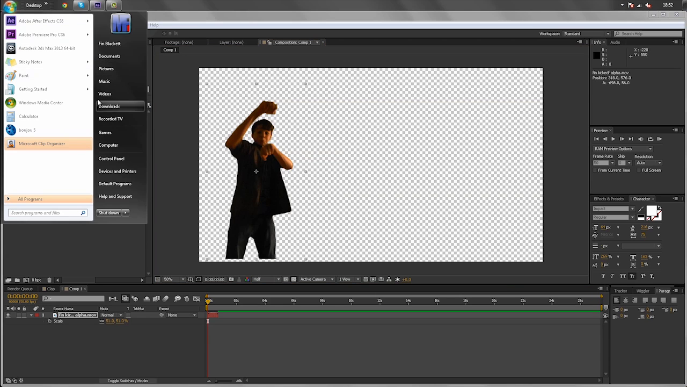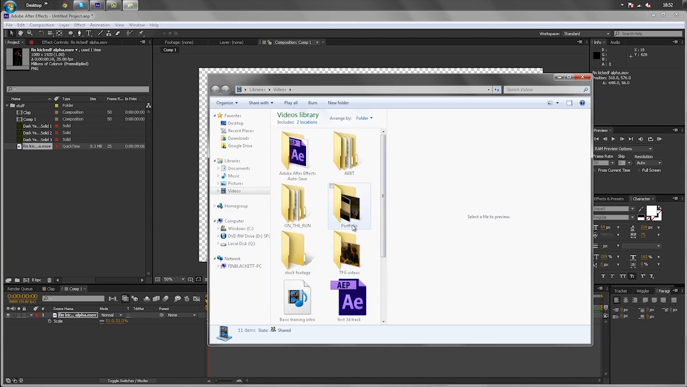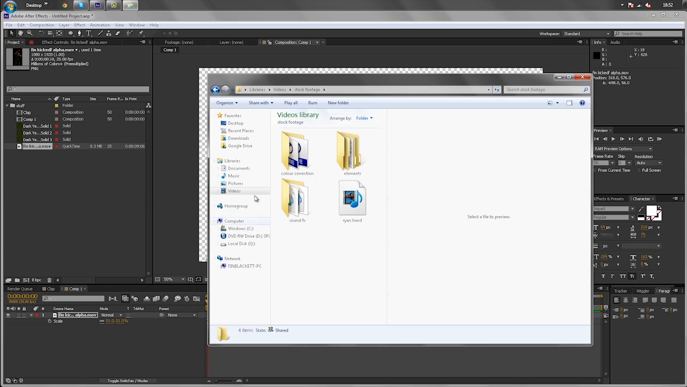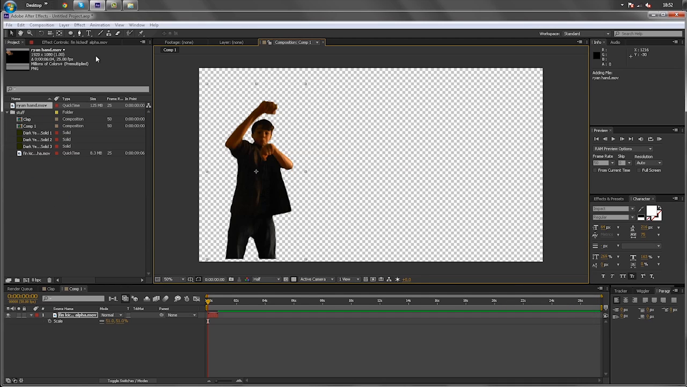Before I get on with the animation, a different way to import, which is the way I prefer, is you just go and find your video clip. I'll just bring this one. Oh, my mouse is really jumpy. And drag and drop it into the project panel.